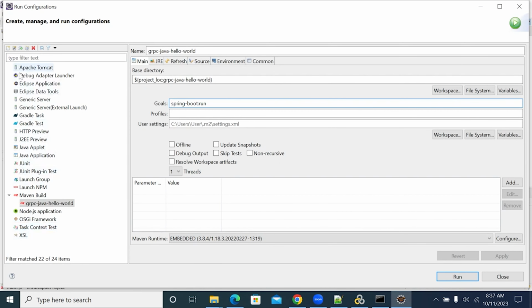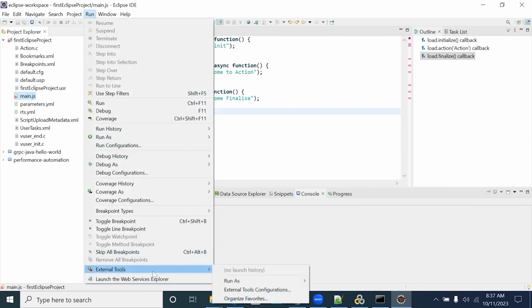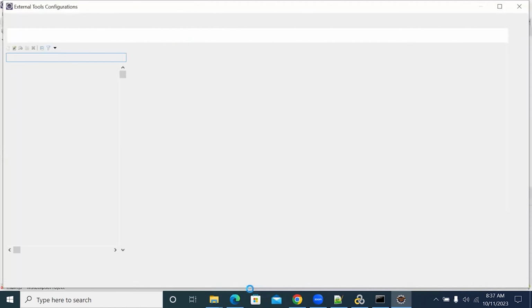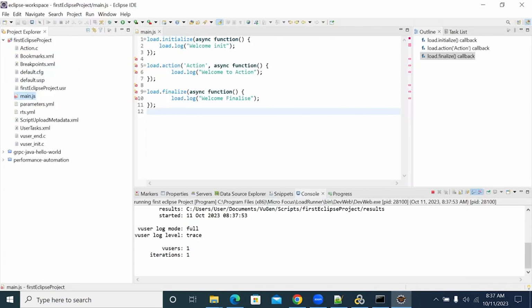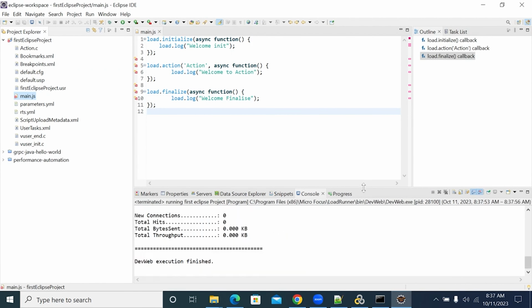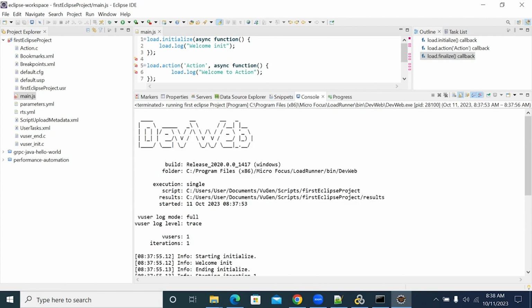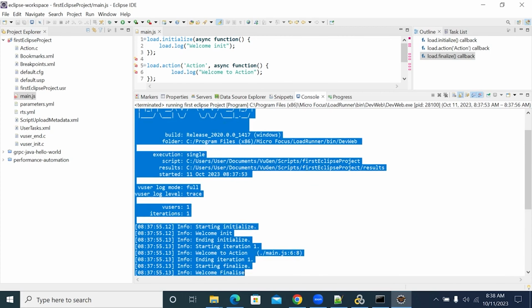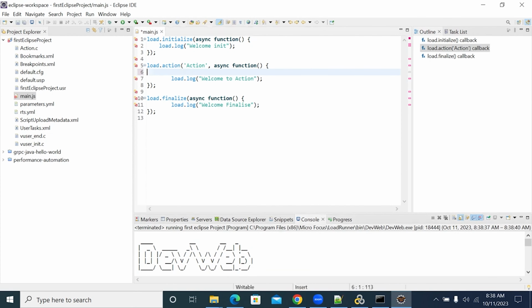If you go to the run configuration or right-click here, you will have a Run Configuration. Otherwise, you can do the same thing from External Tools, where we have the run configuration. You can click Run. Now you see it ran init, action and finalize. You will see all the logs that you saw here. You can even debug your script also.